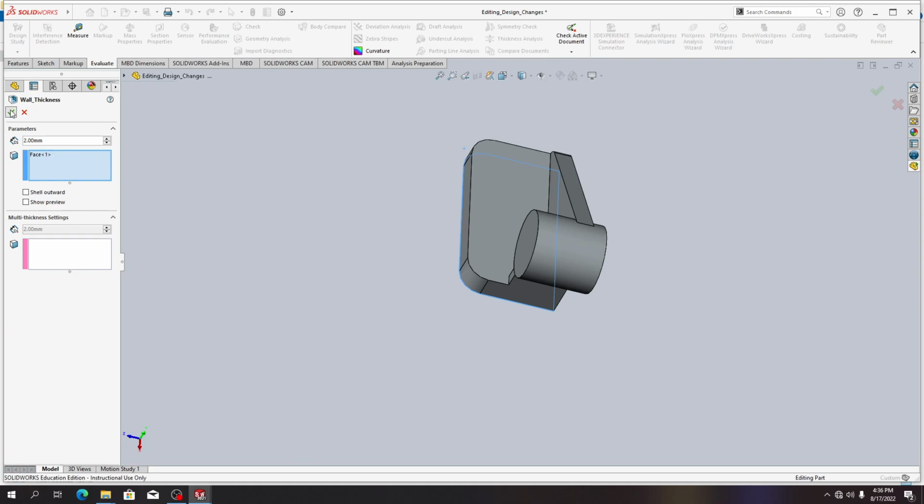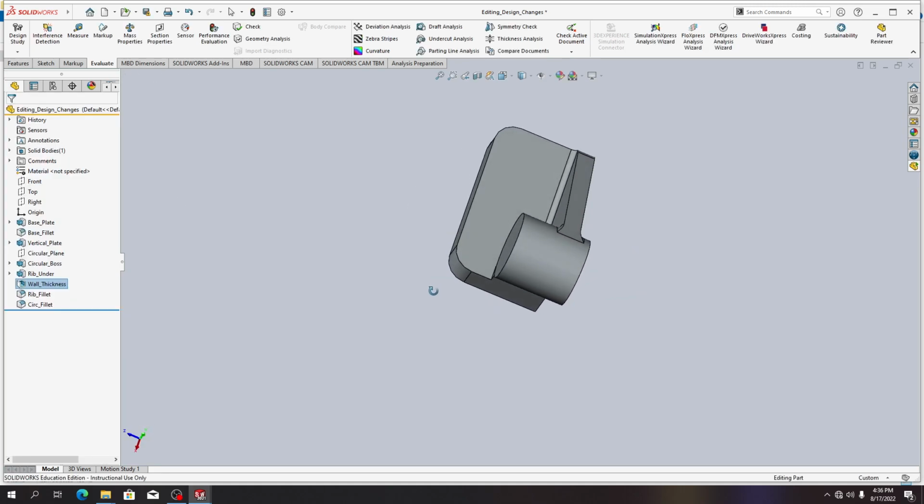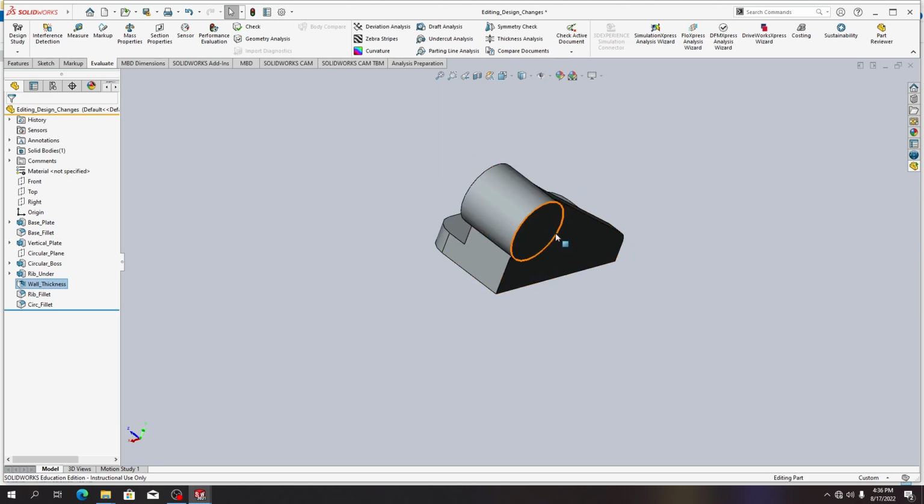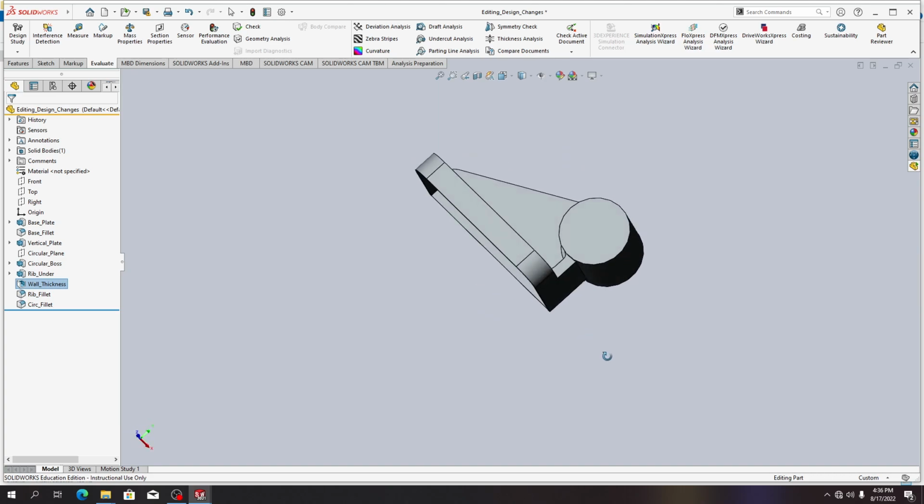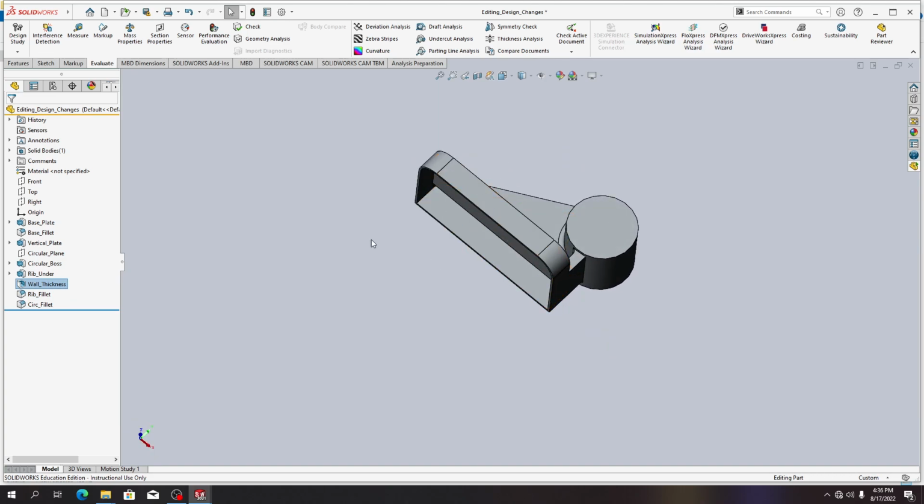Okay, so ayan. And then, since hindi kailangang naka-shell yung boss, only the base plate is shelled, right? We remove yung sa circular boss na portion. Then we click OK. Or we can just delete yung circular faces kanina to remove it from the feature ng wall thickness. Now, nagbago na yung dependencies natin upon checking.